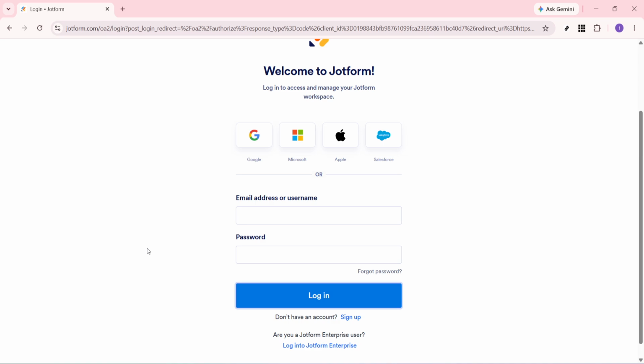You can disconnect Jotform at any time by going back to the Connectors page in Settings and removing it from your connected services. And that's how to connect Jotform to Claude.